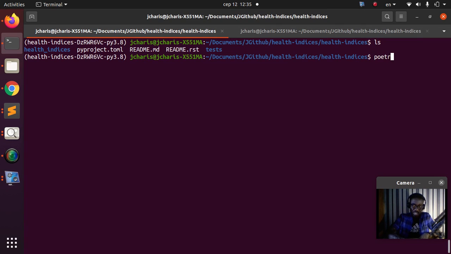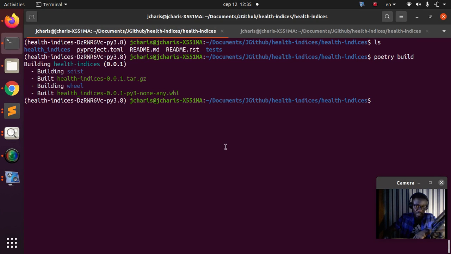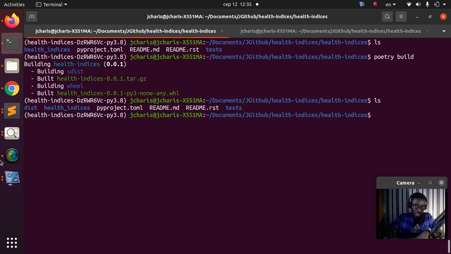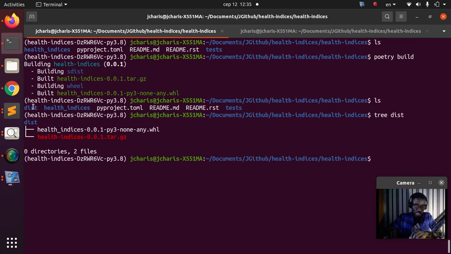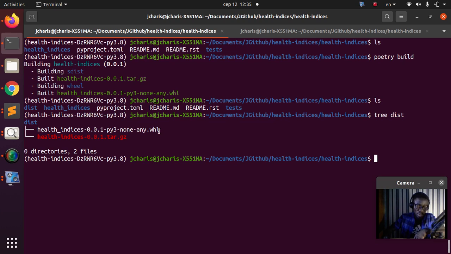So Poetry build. If I go with Poetry build, it's going to go through these stages so that it's building the entire thing for us. It has built it very, very fast, right? Now if I check it out inside my tree, you can see that it has the wheel file and the tar file, right? So this is what is going to be published to PyPI.